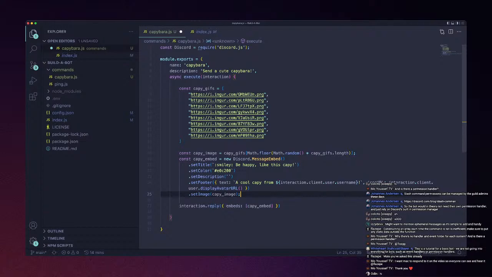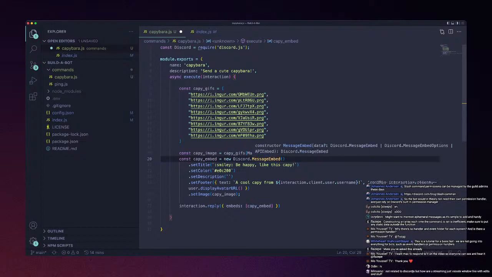All right, so we're going to move on then. Once we have our capybara image, we've picked out a random capybara image from our array here, and now we can go and make our embed. This is going to be our embed response. We're going to create a new Discord embed, so we're going to reference the Discord package here and use the message embed constructor. Inside our message embed, we're going to be setting the title. So what is the title? It's the line of bold white text at the top of your embed response.